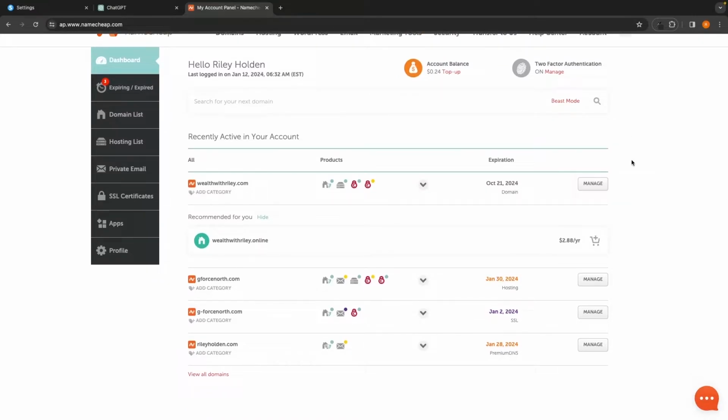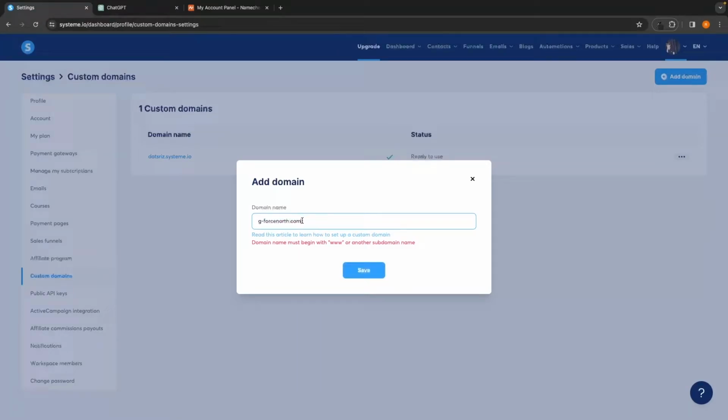Now, as you can see, I already have a few different domains, and the one that I am going to connect is this one right here called GeForce North. However, right here for you, there should only be one domain, the domain that you just bought. So all you have to do is, first of all, grab the domain that you just bought, and then we want to go back over to system.io and go ahead and paste this in.